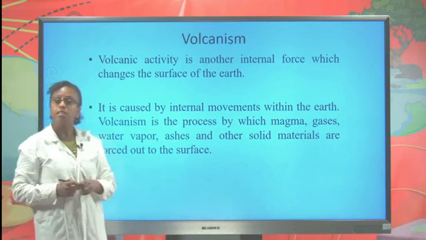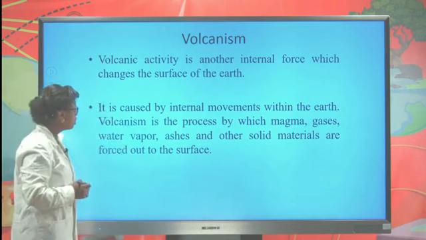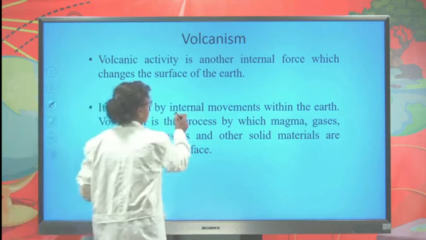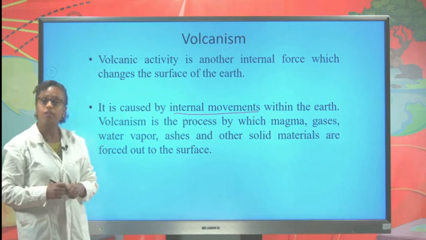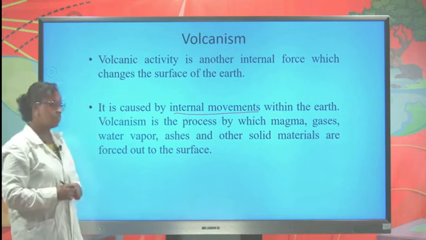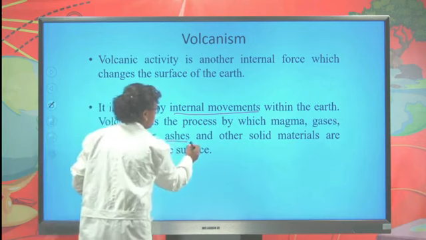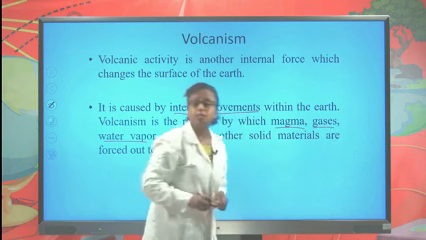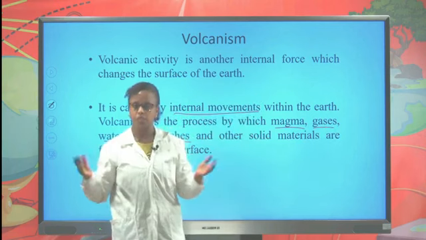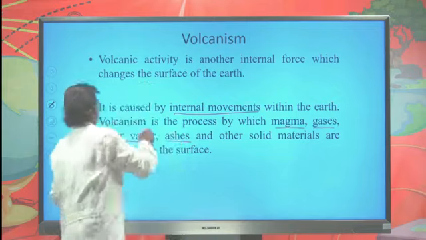Volcanism is another internal force which can change the surface of the earth. It is caused by the internal movement inside the crust of the earth. When the volcanic activity takes place, different materials like water vapor, gas, ash, magma, and other solid materials come out to the surface. Let us watch this video.